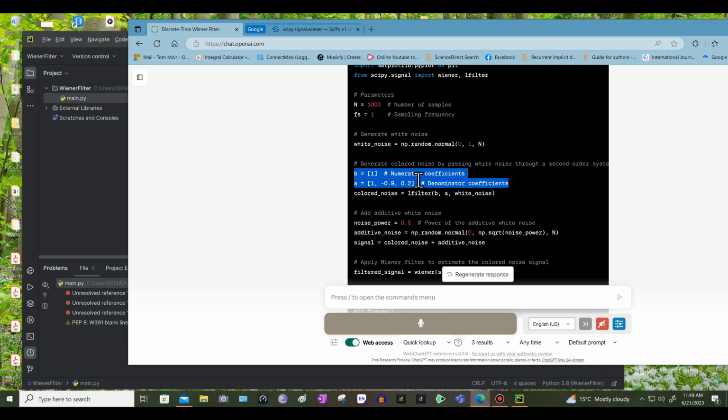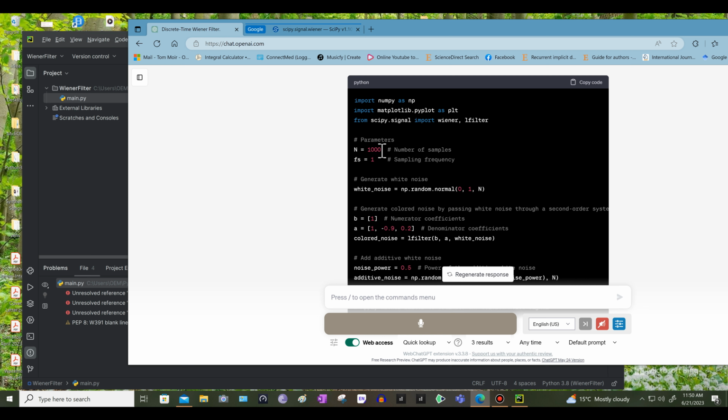So this, for those of you that don't understand the MATLAB-type representations of linear systems, that's a discrete system. It's going to be 1 over, that's the numerator, 1 minus 0.9 z to the minus 1 plus 0.2 z to the minus 2. And I changed it slightly to make it a little more resonant, but that one's fine. And it used 1,000 points. I changed it to a couple of hundred, so I could see what's going on.